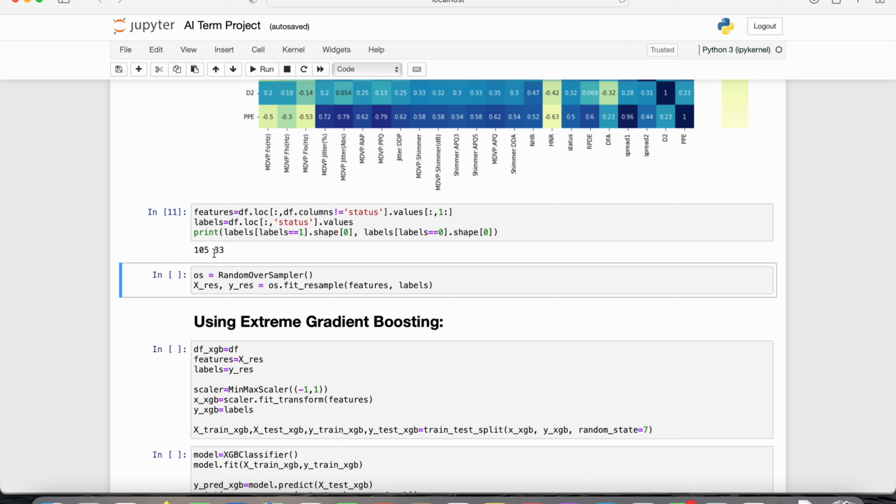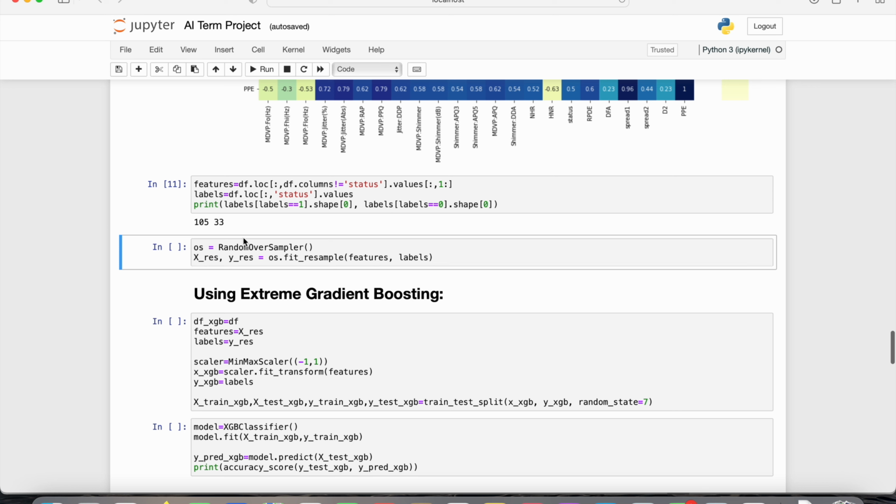By running this we got two different values. That clearly says that the classes we have are unbalanced, so we need to balance this data set. What we have done is use the fit resample method to resample all the data in the data set and balance it.